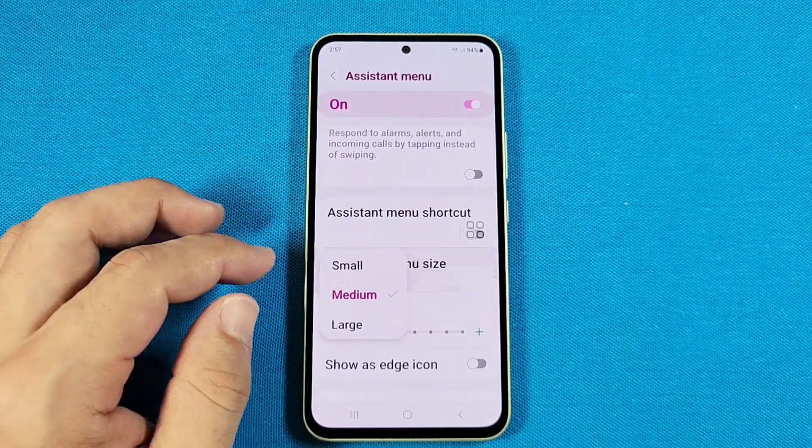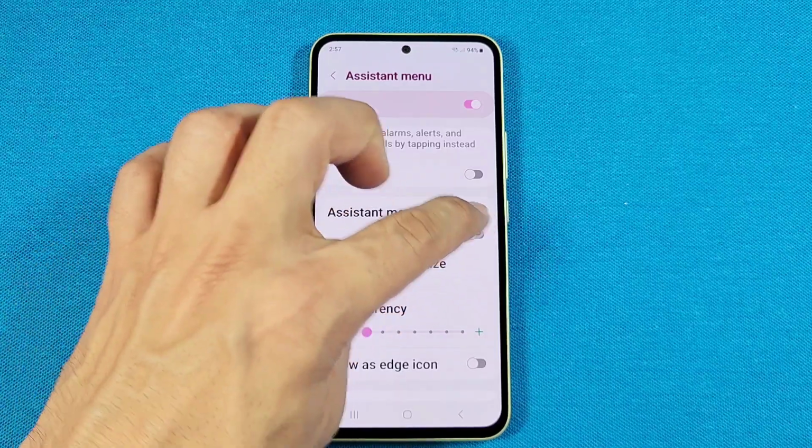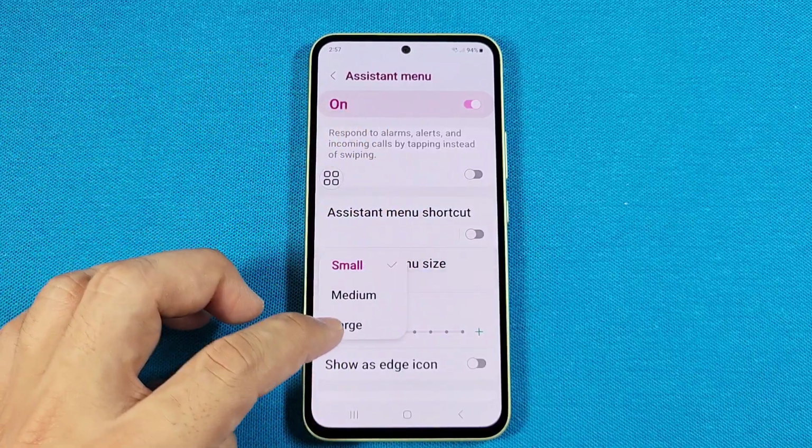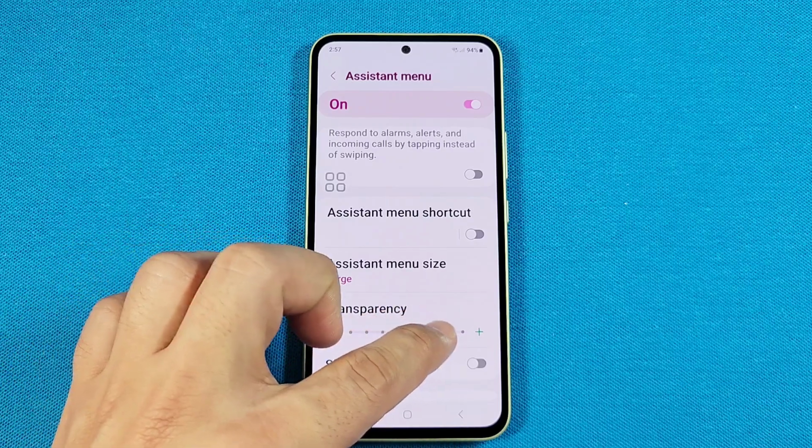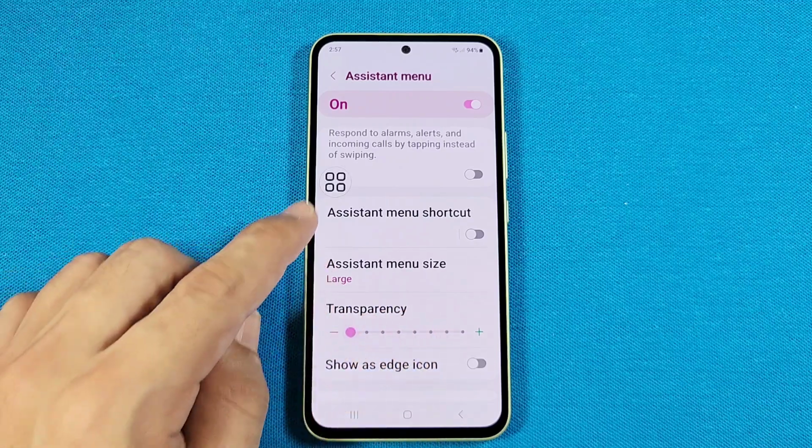The size would be this here. So you've got small, and notice how that's going to be kind of small. And if you want it large, that's going to be the size. Then transparency is how visible it's going to be, so the less transparent, the more visible.